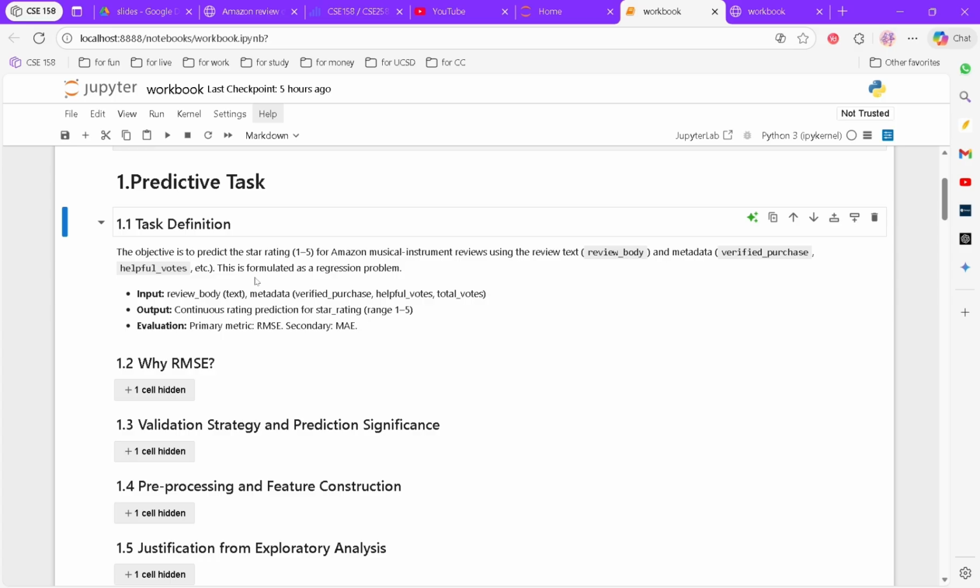Although the rating is between 1 and 5 stars, we treat the problem as a regression task. This allows the model to capture more subtle sentiment differences rather than forcing everything into fixed categories. The model output is a continuous prediction, and we evaluate its quality mainly using RMSE, with MAE as a secondary metric.